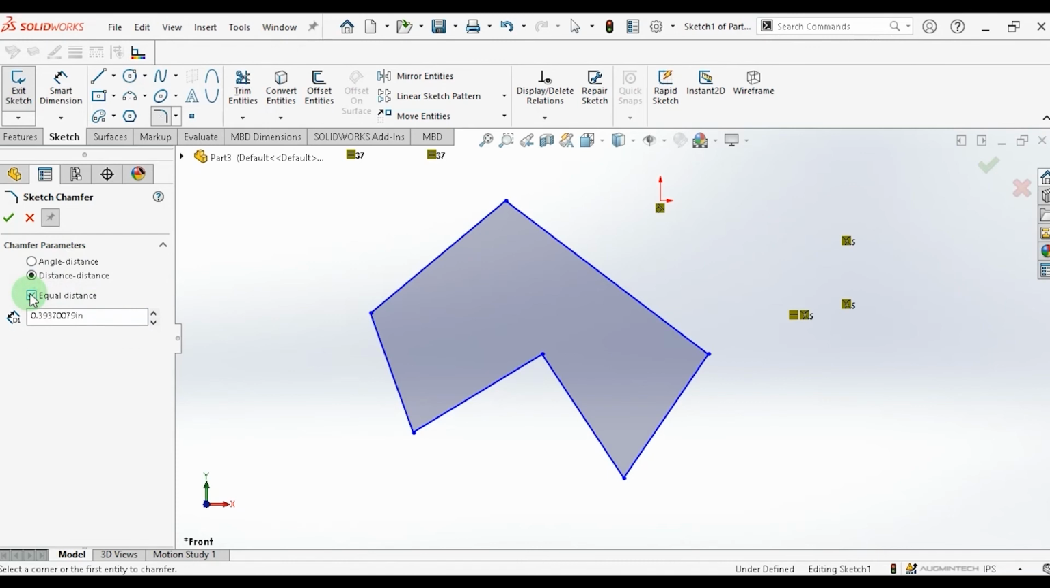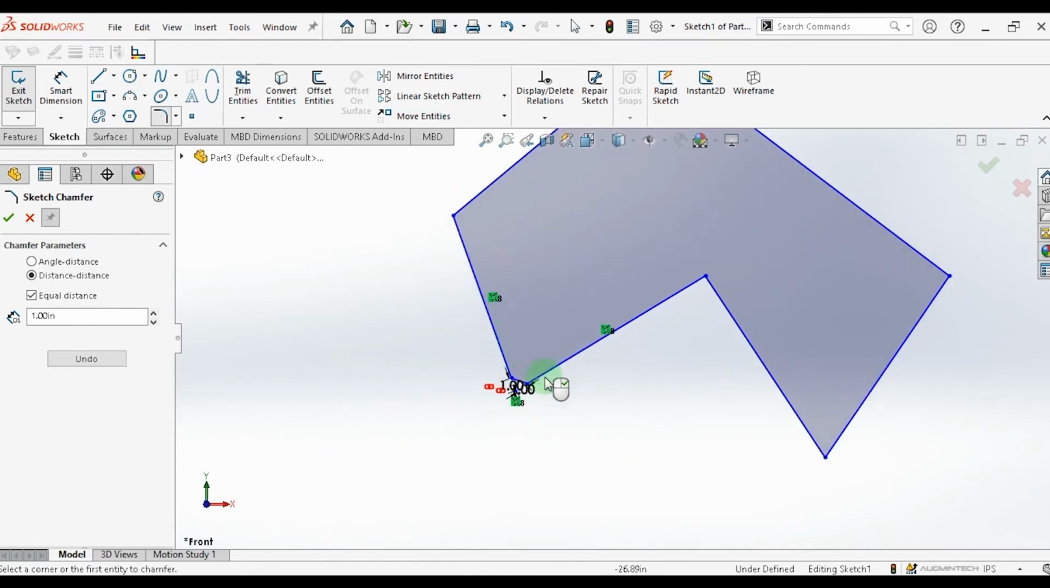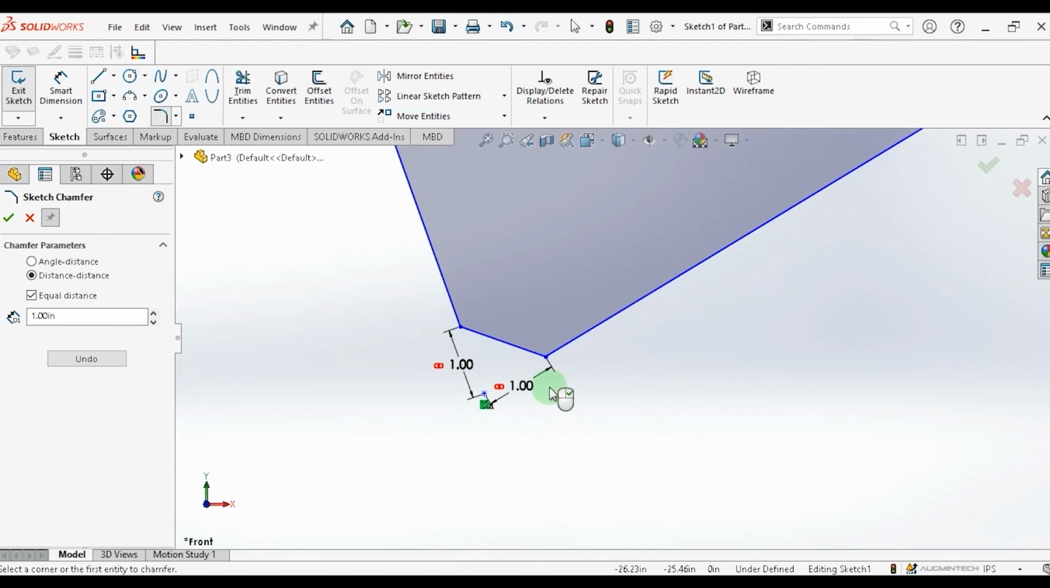So first I will go to equal distance and distance. Suppose I want the chamfer or angled edge of 1 inch. So what can we do? I will select a line and second line. So the chamfer will be created. Let's check. This is the chamfer that will be created.